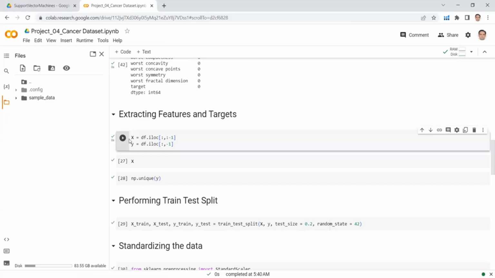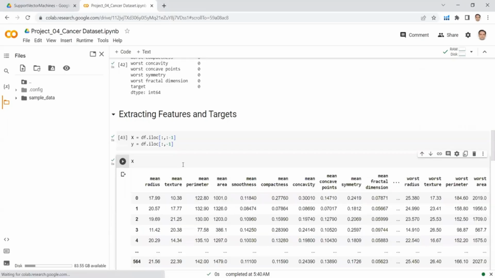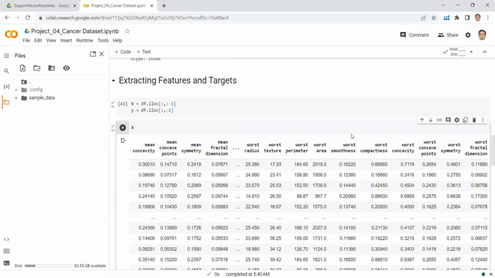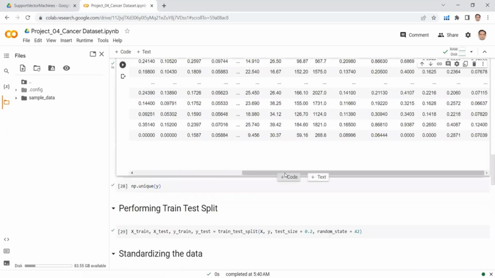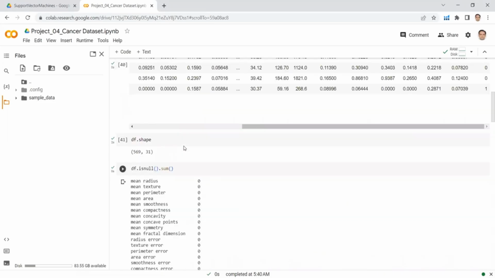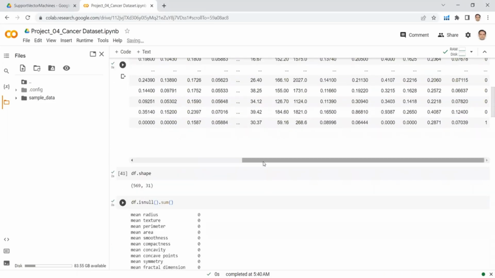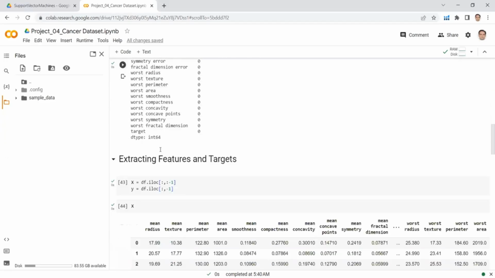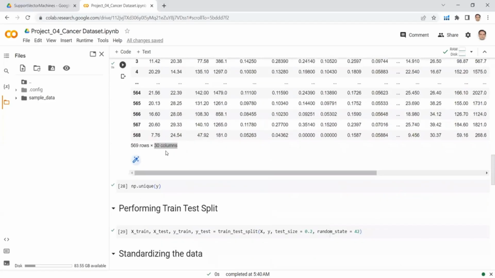Let's run this cell to extract the value of features and the labels or the target. Here I have the features now. If I see, there is no target column at the last because I have removed it for the feature matrix. So this is my feature matrix, and now I can see I have 30 columns instead of 31. Initially, when I read the data, we had 31 columns. Now the last column was the target column. After extracting the features, I now have 30 features.